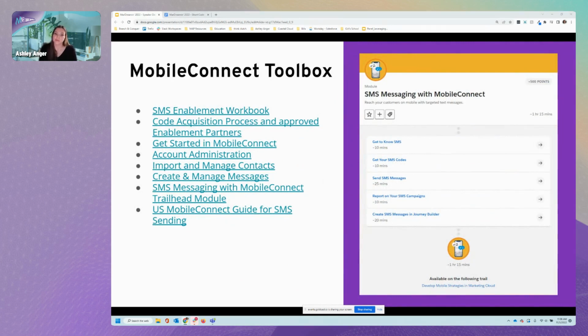Okay, and then you all know I'm big on resources. So I did put together a list of my favorites in the MobileConnect toolbox. So we've got a workbook for you to download, a list of the approved enablement partners that we talked about earlier. And here's also a few awesome help articles that are just really clear from the Salesforce help area. The SMS Trailhead module, this is such a good resource. It's amazing. Highly, highly, highly recommend. It will walk you through the entire process in great detail. And a guide for sending in the US.